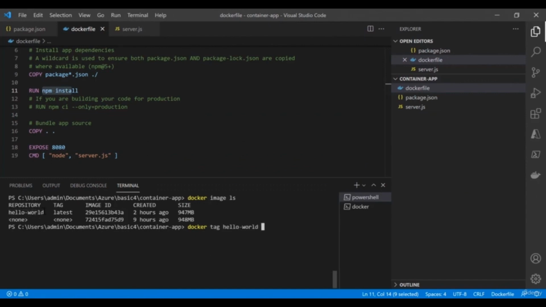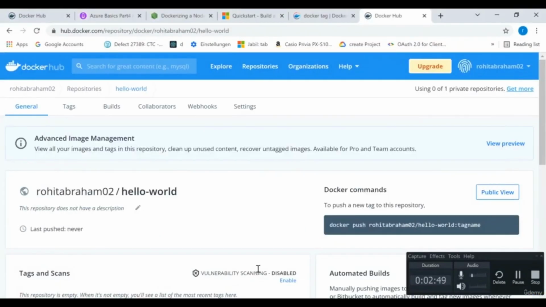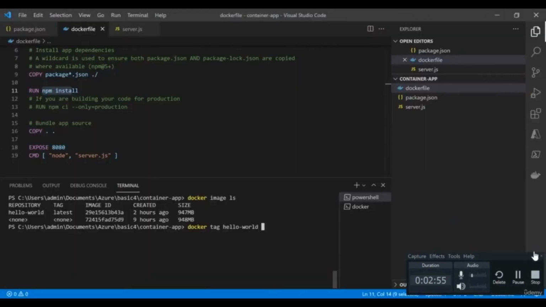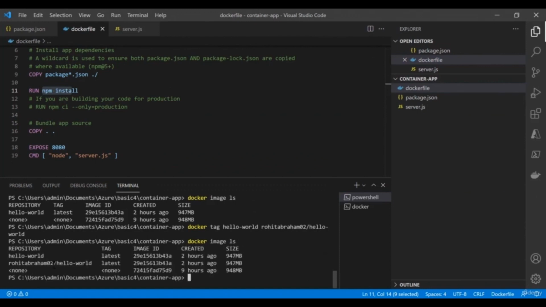I'll copy this and the destination would be, so let's paste this as well. So this will create a tag. So let's do a Docker image ls again. Okay, so now you can see we've created a tag, and this represents the name of the user and this represents the name of the repository.